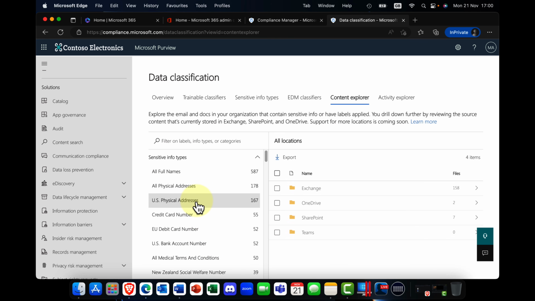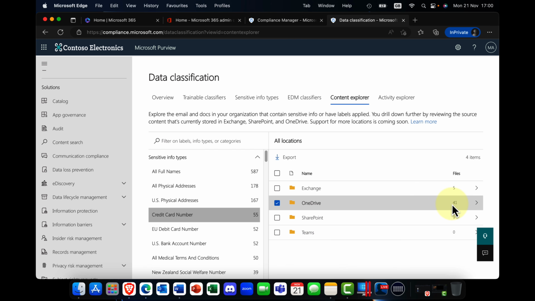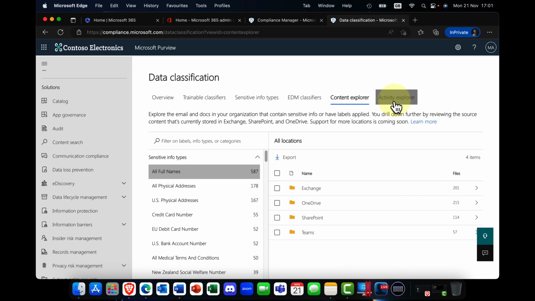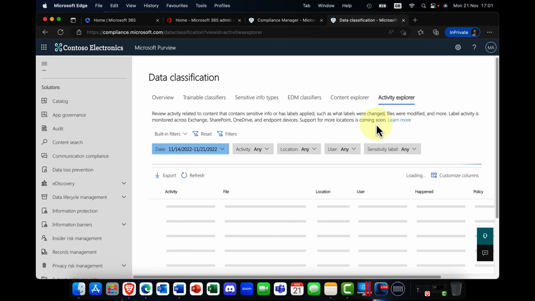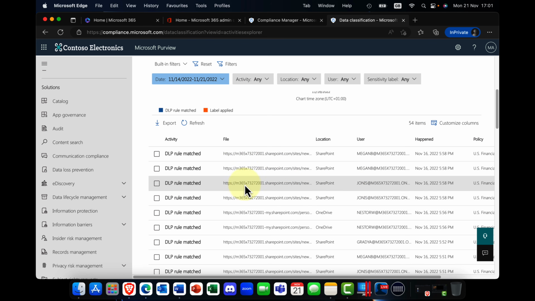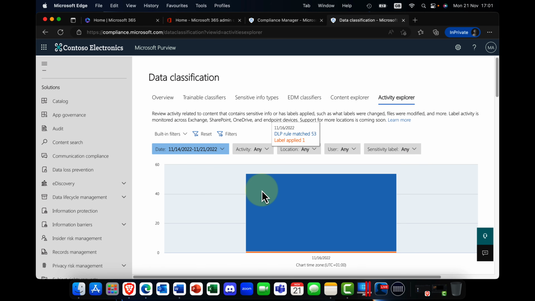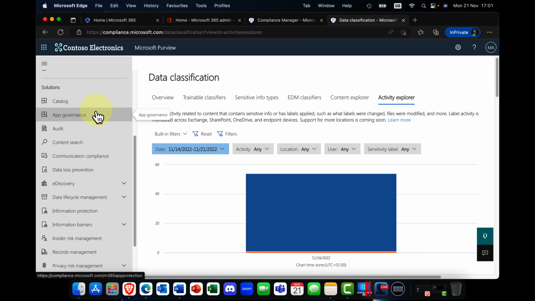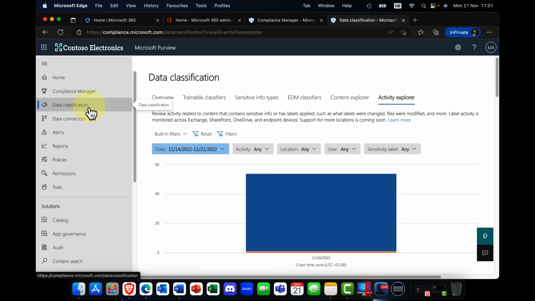And as I click on each of these, for example, credit card numbers or debit card numbers, it shows you exactly where those are in the big picture. So you can see that here in OneDrive, I've got 41 occurrences, and I can then drill into that. Here you can also see the Activity Explorer, which gives me a nice overview of recent activity, where and how data loss labels, for example, were applied. So that can be really useful. So there we go. That's data classification.